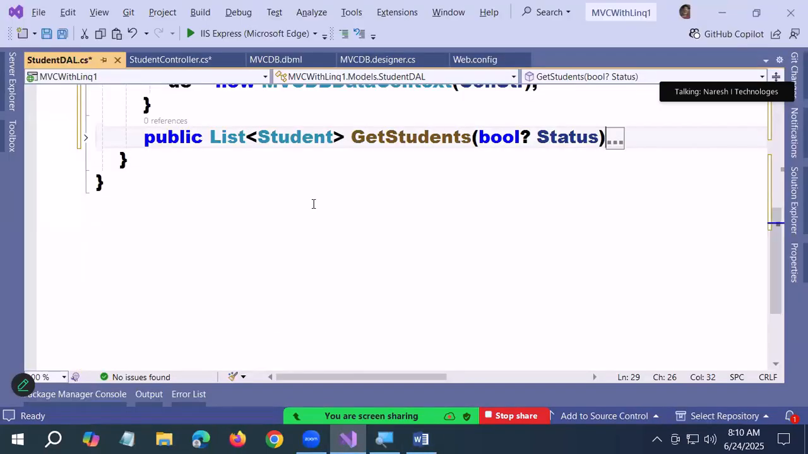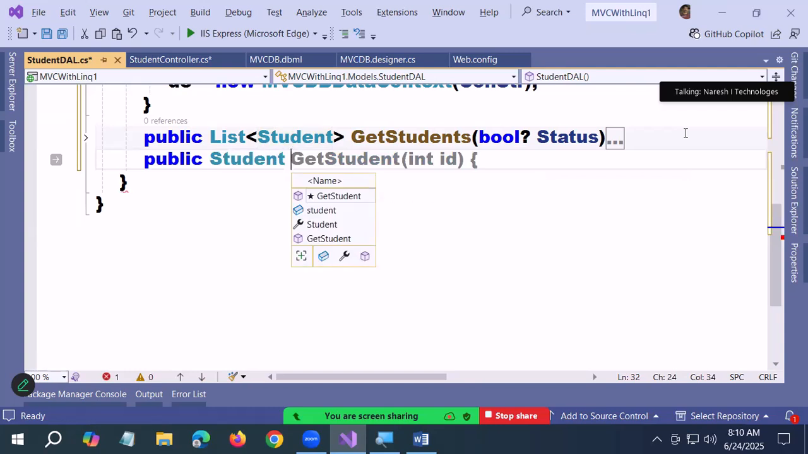Same way, can I write another method called get student? Let me tell you. Get student, you help me. Get student by one record or multiple records. So what should be the return type? Student here. Student, not students. Public Student GetStudent, two parameters here.